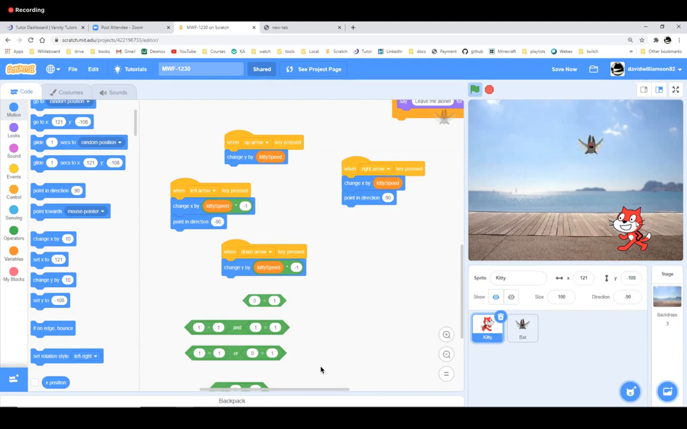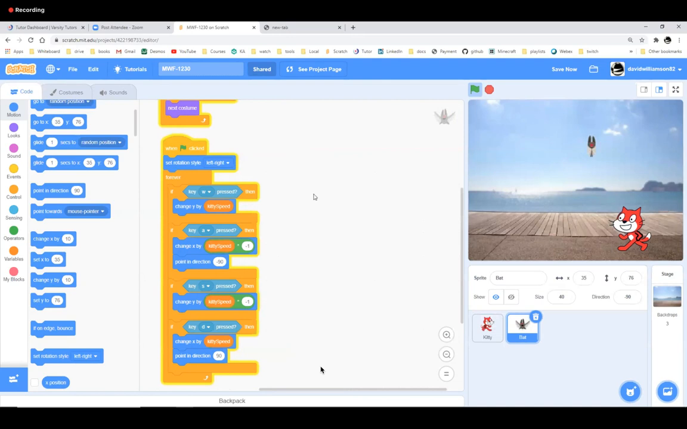Is that cheating? Should I just explain it? I thought I already did. I can't move the bat. The forever block. Okay, what am I doing in the forever block? Tell me what's up. What's happening here?